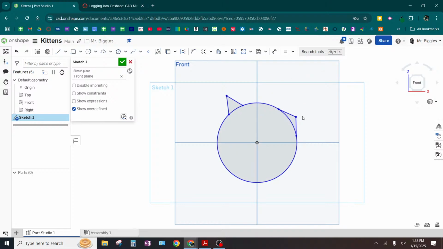Oh, the thing lagged. Unfortunate. It's very laggy. I'm just not going to mess with that ear then.